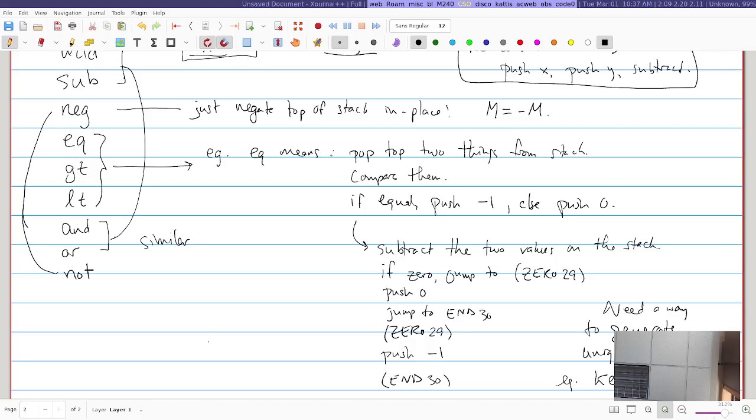Simon? So to do greater than or equals, would we have to do that in multiple steps? Yeah, good question. Right, so apparently the virtual machine does not give us the ability to test if something is greater than or equal to. So how would you do that? Anyone? If it's greater than, or if it's equal to.